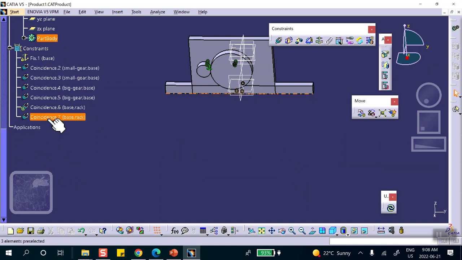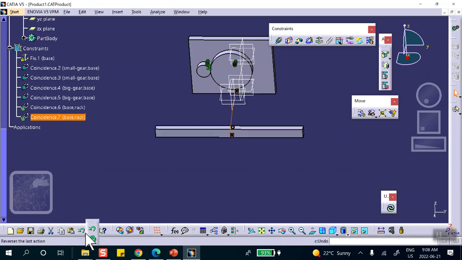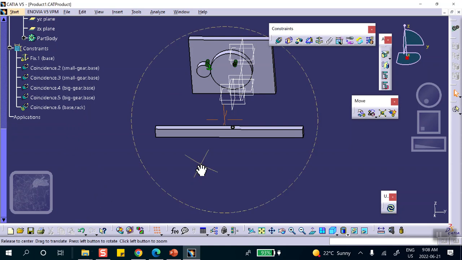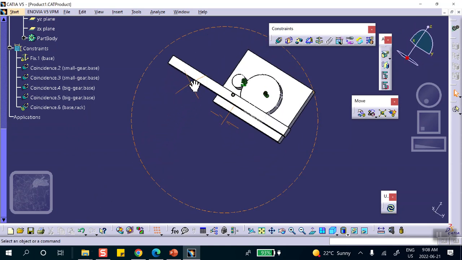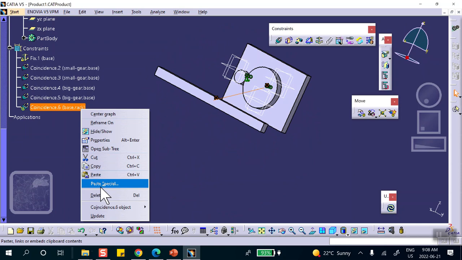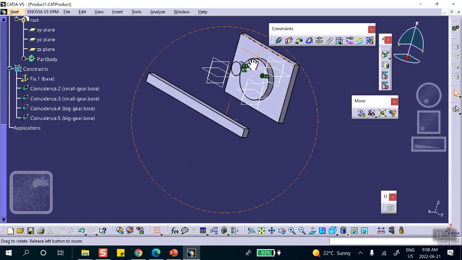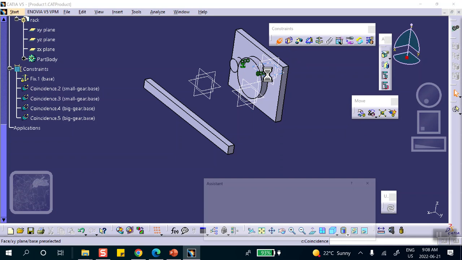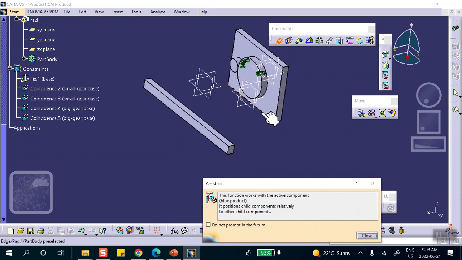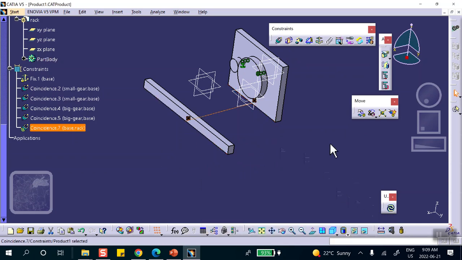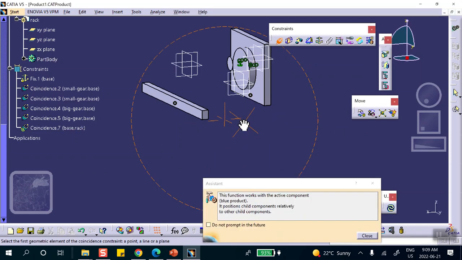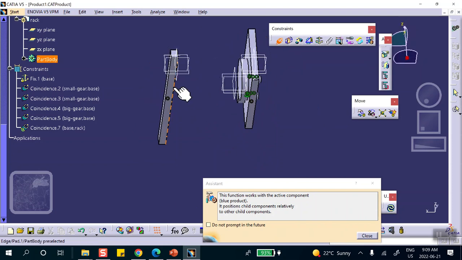Oops. Let's see now. Something is, let me undo these. Something I probably overlooked. So let's see now. What did I do here? Let me delete this. Let's try it again. So coincidence between this axis and that axis, and coincidence, for example, between this plane and that plane.